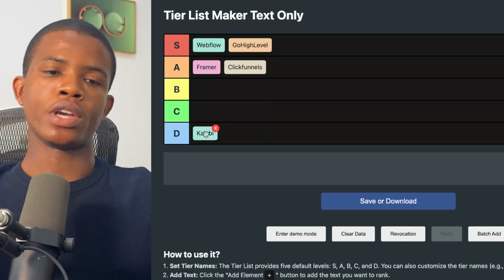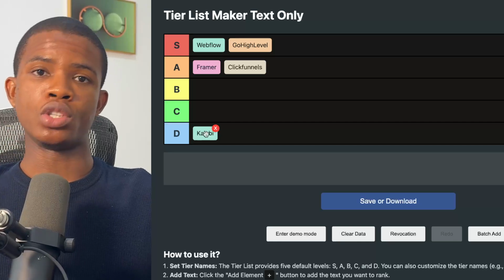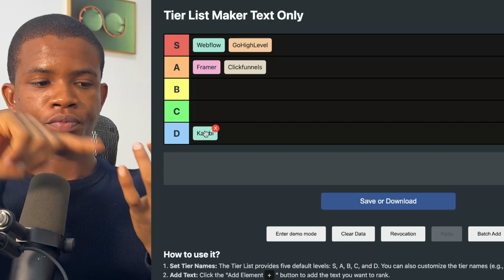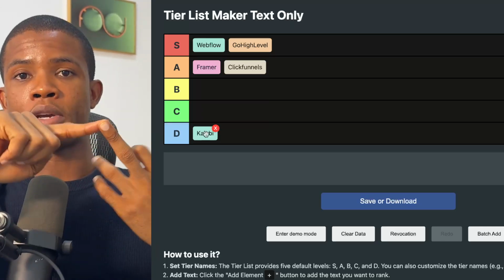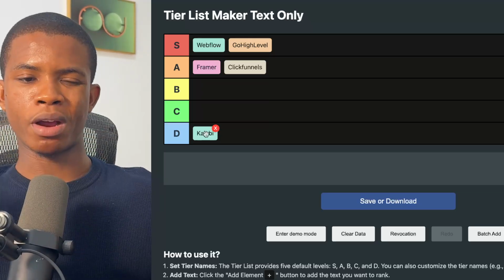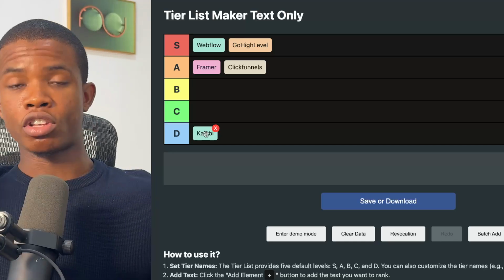Now, the next one here is Kajabi. And Kajabi, in my experience, has been an amazing tool all around, right? Kajabi is great for email marketing. It's great for hosting your courses. It's great for building out your landing pages. Even though the design functionality isn't as great as Webflow or Framer, I do think it's up there with Go High Level in terms of design. I do think it's a great tool overall.